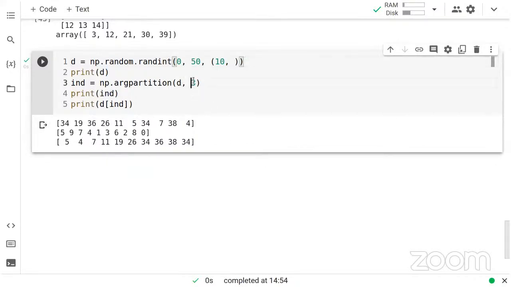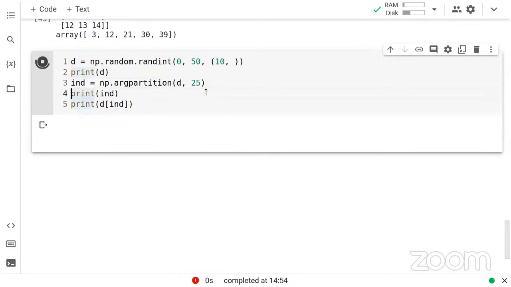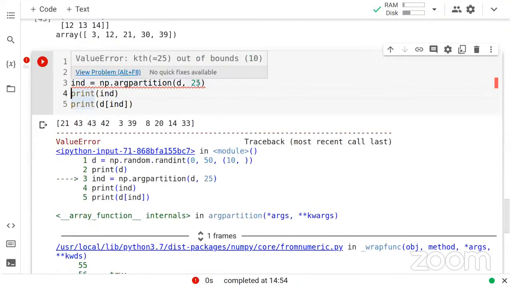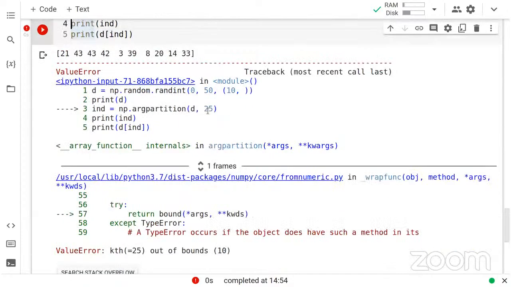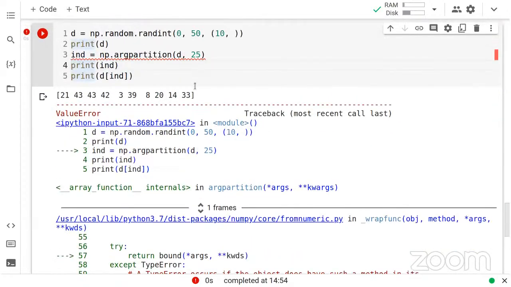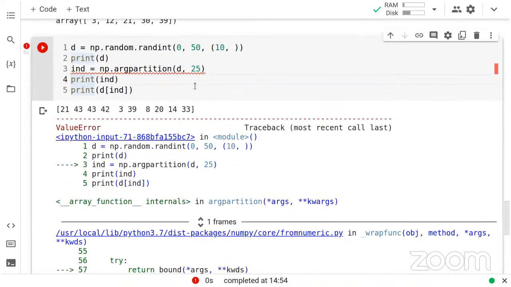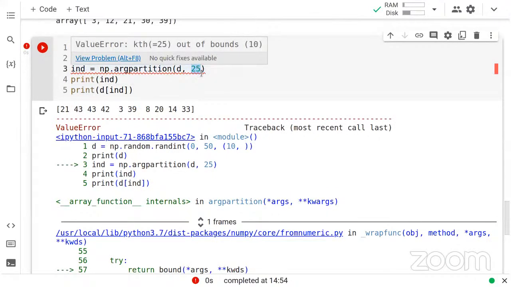There's nothing below this 3, right? So everything comes to the right. So let's do 25. Why? It should be below 10. So 10 is the size. How can it be 25? You have 10 numbers only. Oh, okay. So that is, yeah.